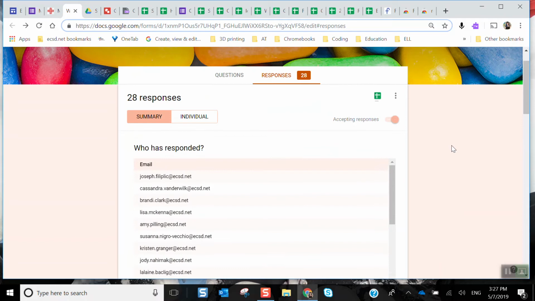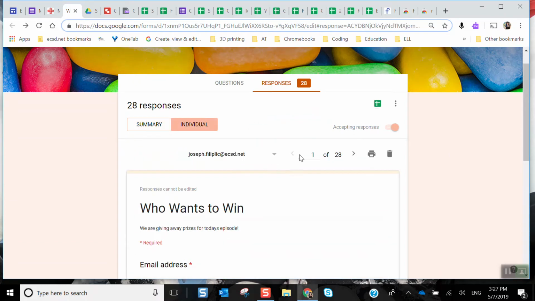I can also, in responses, look at individual responses. This means I'm clicking through each individual response. And please note that this is also how you can print responses. So if this was a student examination, you still need to have that printed off. Maybe you want to send it home to get it signed. This is how you do that.